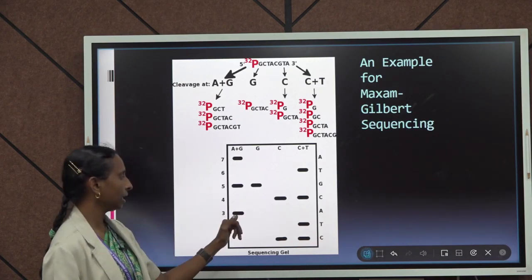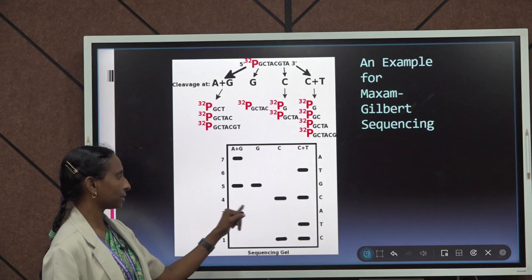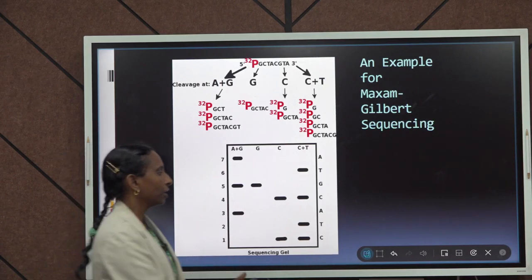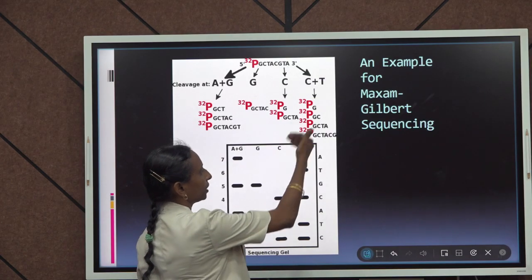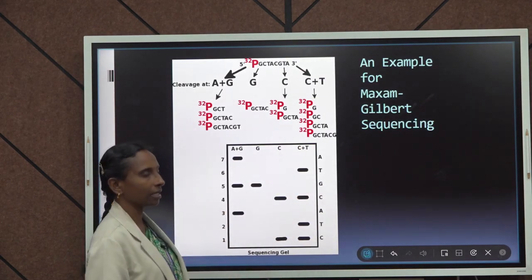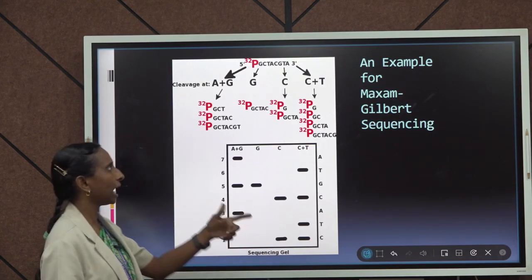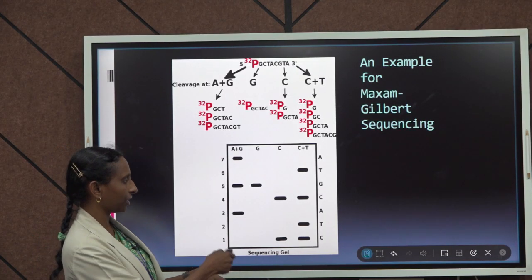Similarly, here you can see this band is present only in this and not present in the second lane, indicating it should correspond to A. So, next we have written A. Similarly, you keep reading. Once you obtain the sequence, this is the sequence we have in the beginning. Let us see if we have the same thing.